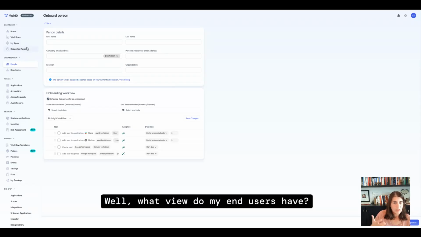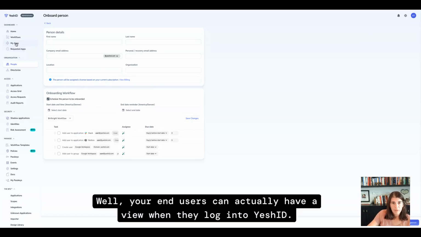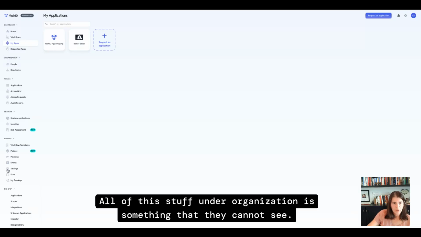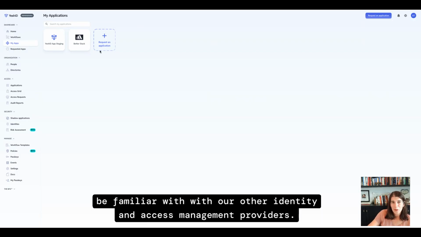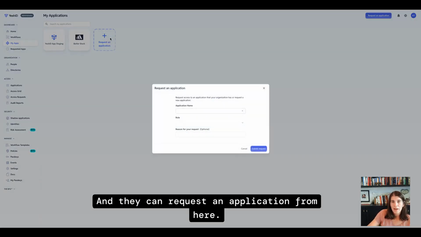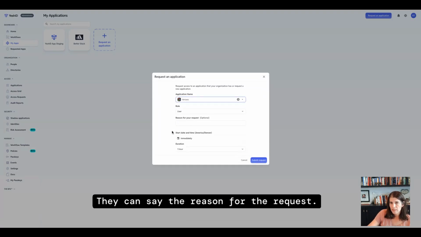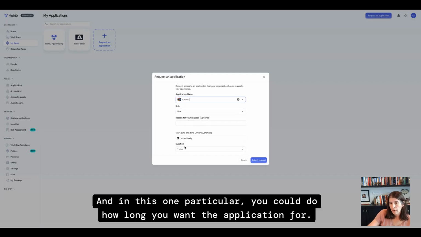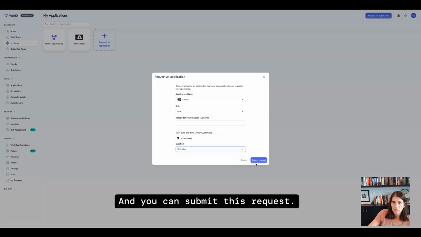Finally, what view do my end users have? Your end users can actually have a view when they log into YeshID. All of this stuff under organization is something that they cannot see, but what you'll see here is they have a list of their chiclets, a view that you might be familiar with from other identity and access management providers, and they can request an application from here. They can choose what that application is. They can say the reason for the request. They can request what role they want. And in this one particular, you could do how long you want the application for. Oh, I only want it for a short period of time, or I want it for an unlimited period of time. And you can submit this request.